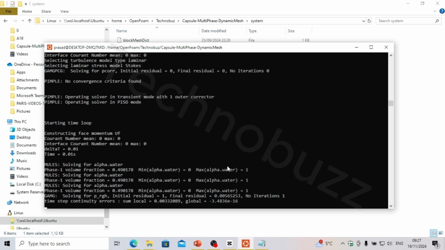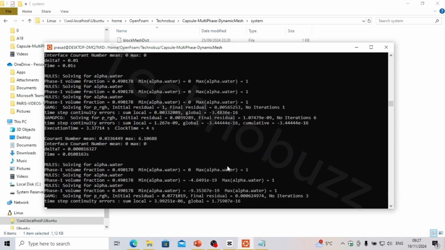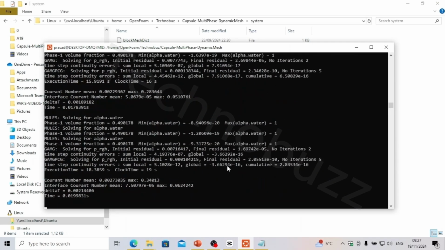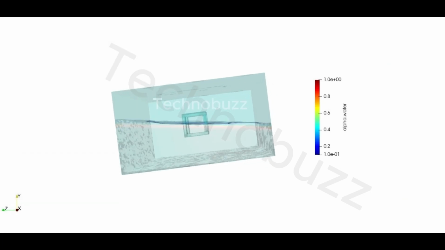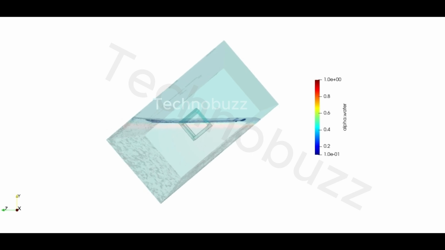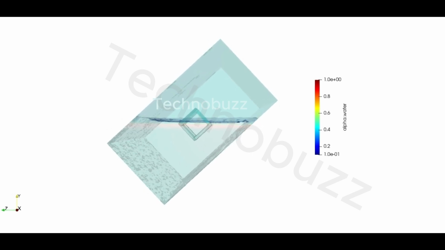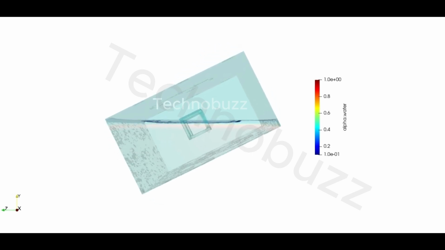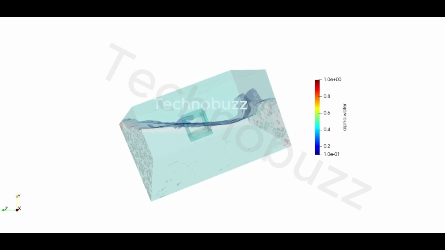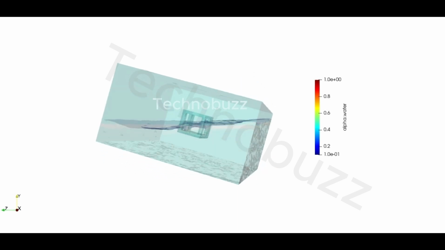Now the simulation is started. Once the simulation completes 30 seconds, I will show the animations. The animation of first simulation is presented here. From 0 to 10 seconds, the capsule rotates in anti-clockwise direction, and from 10 to 20 seconds, the capsule rotates back in clockwise direction. From 20 to 30 seconds, the capsule oscillates in multiple directions.